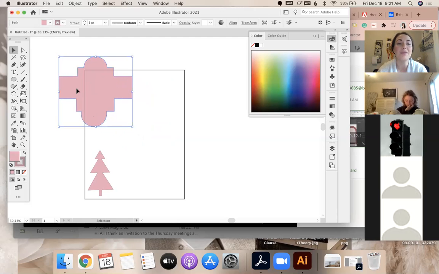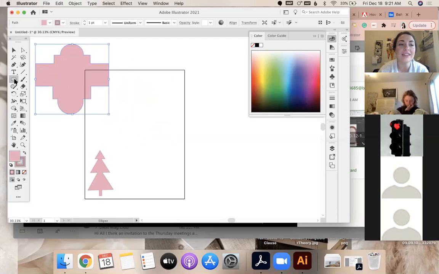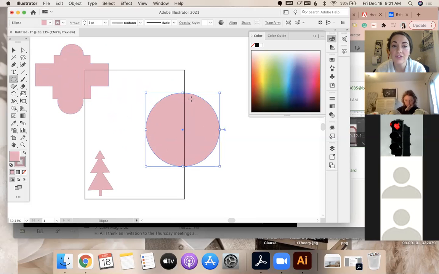The other thing that I love about it is, once again, if you hold down Shift, you can make a perfect circle, because if I don't hold down Shift, it can get really wonky.